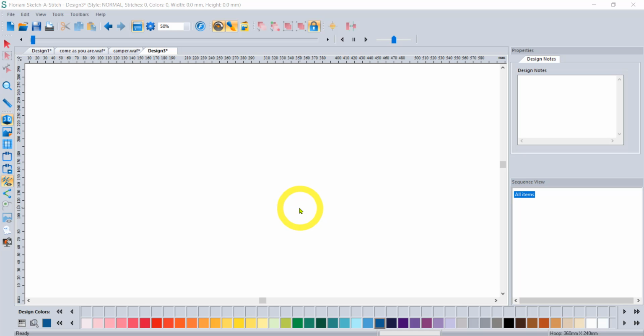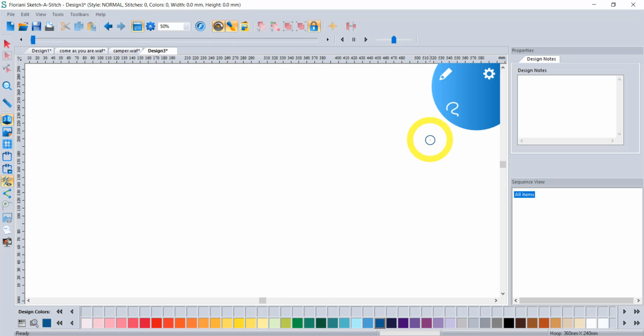In this video, we'll learn to create applique using the Sketch-A-Stitch software. To get started, I'll click on the sketchbook tool to turn on the tool and uncover the little blue sketchbook widget. I'll click on the brush selector to see all the different brushes, and then I'll choose the applique brush.